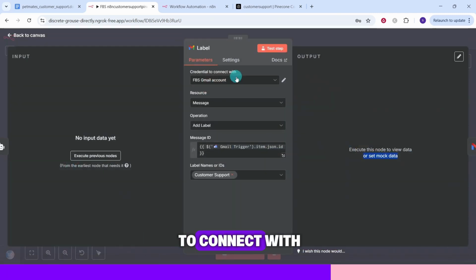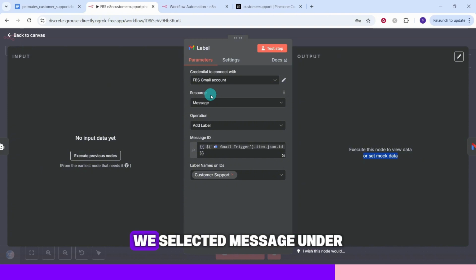Here in the credential to connect with, you will enter your Google credentials that you already created for the previous Gmail node. Under resource field, we selected message. Under operation field, we selected add label. Under message ID, we have an expression which is a variable that represents the message ID of the specific email. Under label ID field, we have assigned it customer support label.